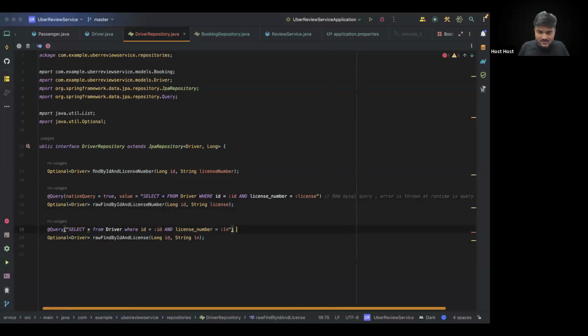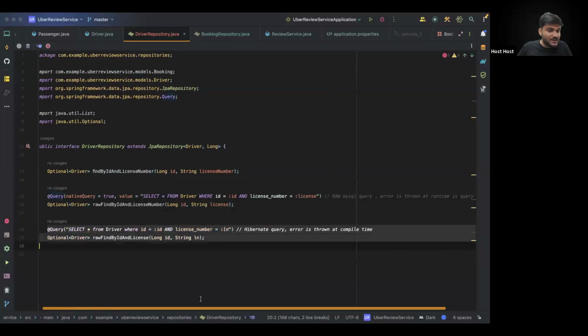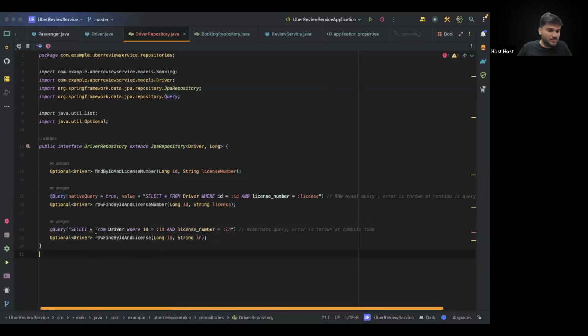Whereas this is a Hibernate query. It is a Hibernate query. The error is thrown at compile time only. So now during compile time only, we will be able to get the corresponding errors altogether. And that can lead to better checking and better robustness inside our application.